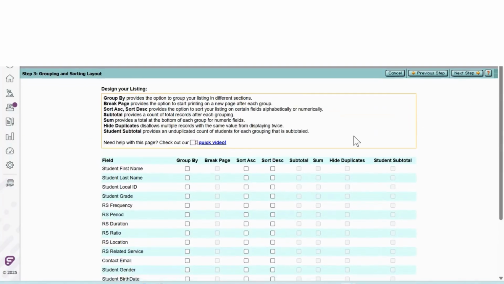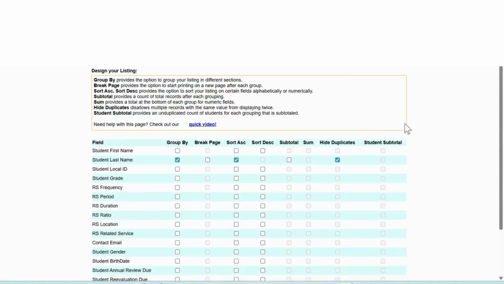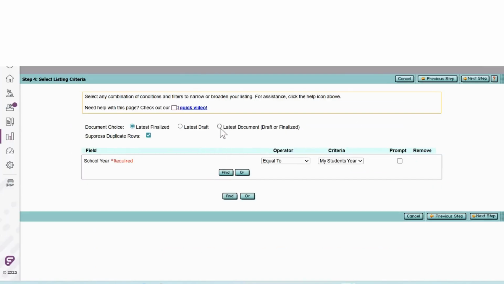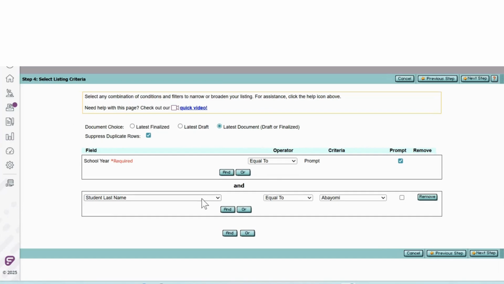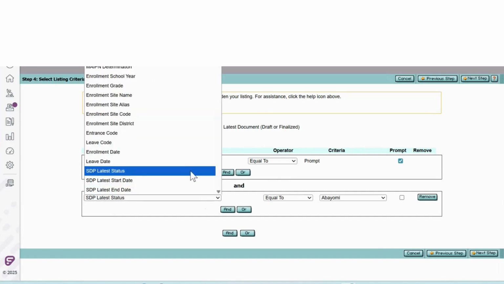So you'll go to the next step, which is how you want to group them. This one doesn't really matter. I usually group by student last name just because it seems easy. Next step again. And here is where we tell the listing which students we want. So you're going to choose latest document. In the school year, you're going to choose prompt, and then you're going to choose and.